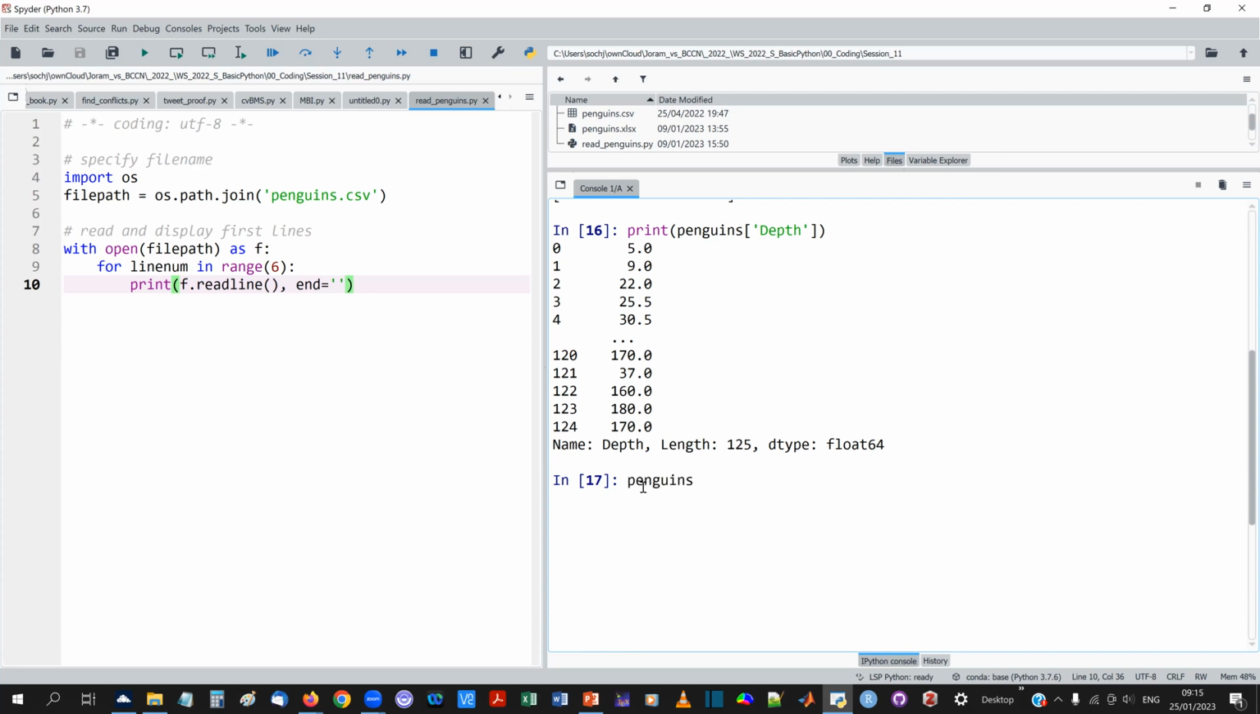We can also ask what type of data this column contains by indexing the column and then writing dot dtype. And this tells us that this column is of the data type float64. And for all our purposes, float64 will be like Python's float data type.